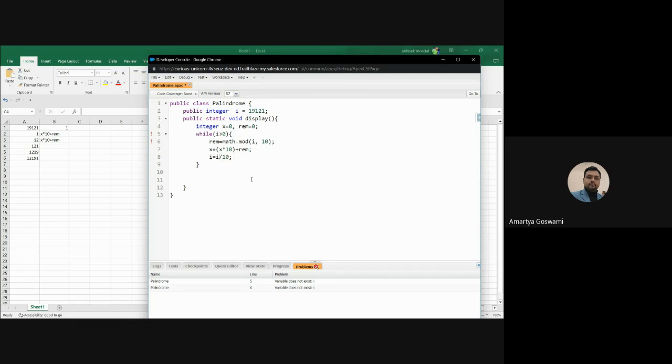x is the value in which you are storing the reverse number. Now what will happen is i = i / 10. The original value was 19121. You are dividing it by 10, so the value is 1912.1. The precision point 1 will be discarded and only 1912 will be stored in i.